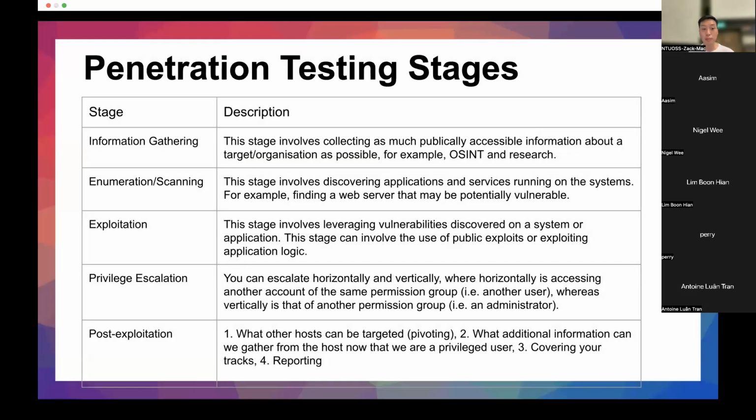These are the important stages during penetration testing. We start with information gathering, followed by enumeration, exploitation, then privilege escalation, and then post-exploitation. For today, the workshop will mainly focus on the middle three: enumeration, exploitation, and privilege escalation. We will not do information gathering and post-exploitation.